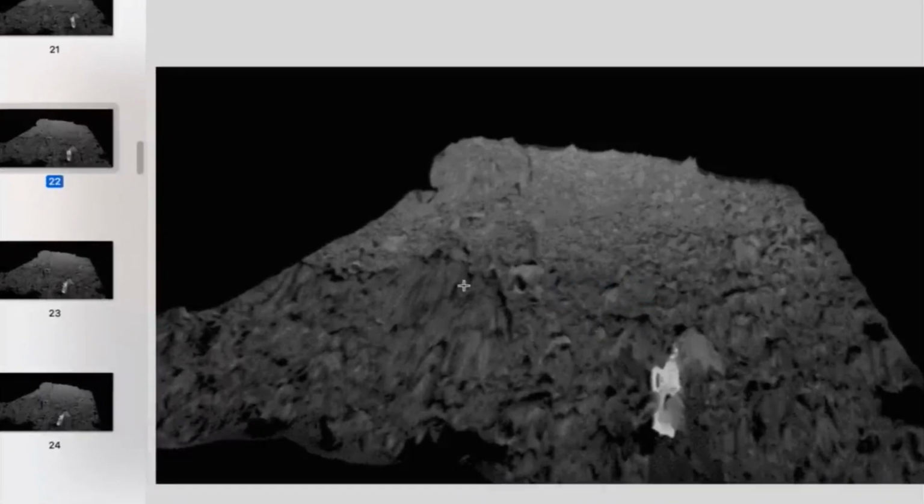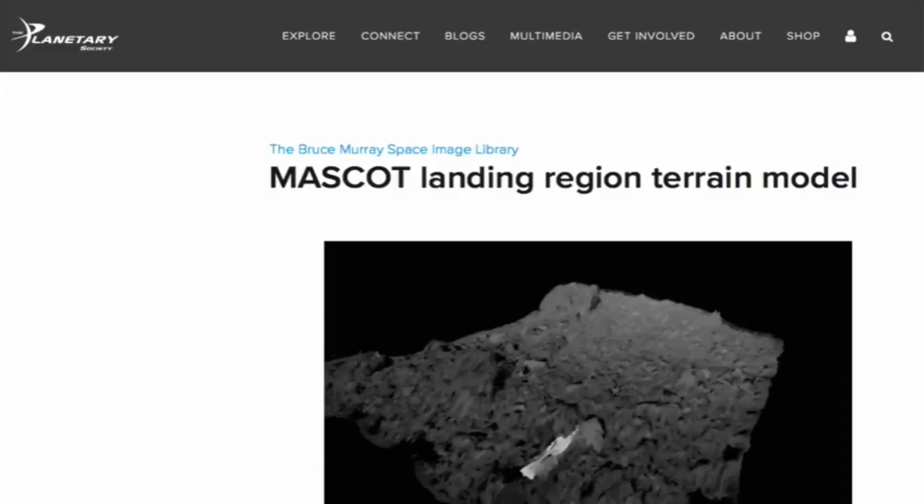Now, this is kind of cool. It's really neat. Look at this. I mean, it's a really good detail of a UFO.